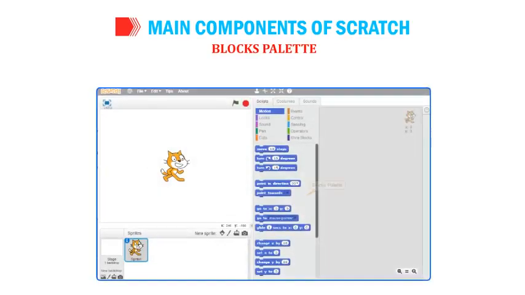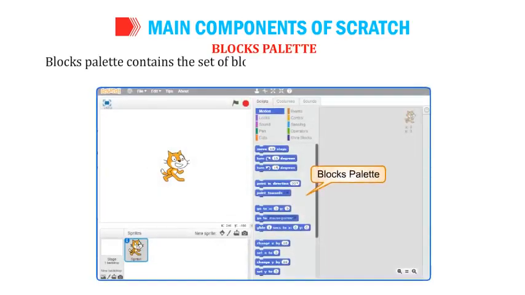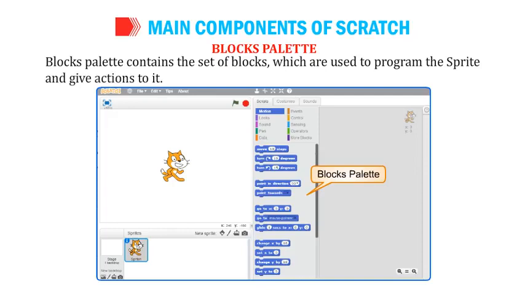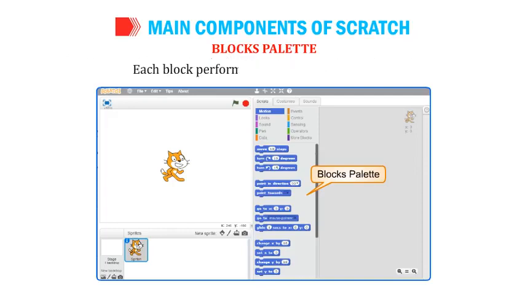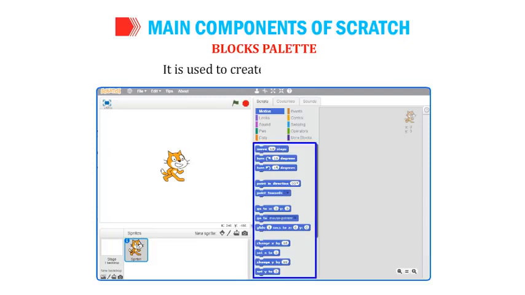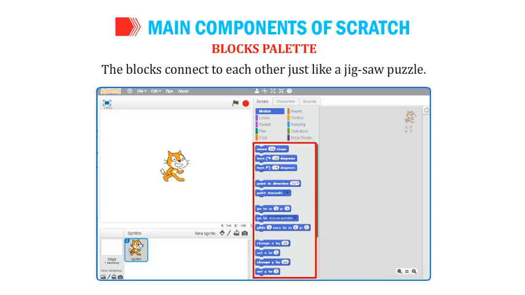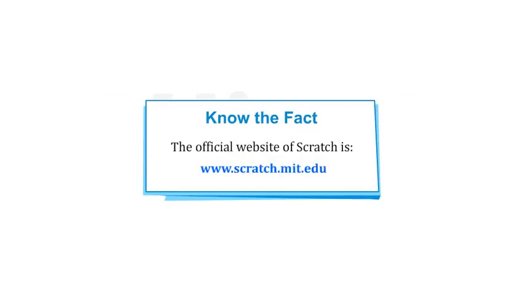Blocks palette. Blocks palette contains the set of blocks which are used to program the sprite and give actions to it. Each block performs a specific task in a project. It is used to create scripts in Scratch. The blocks connect to each other just like a jigsaw puzzle. Let's know an interesting fact. The official website of Scratch is www.scratch.mit.edu.